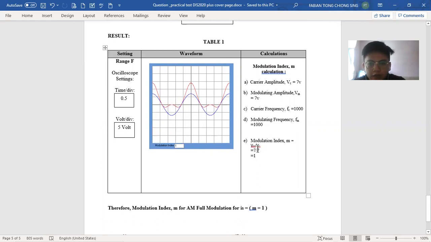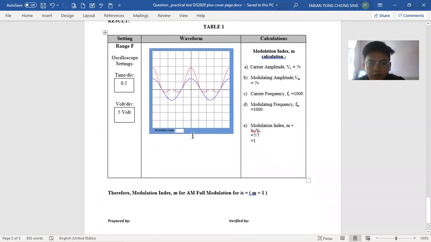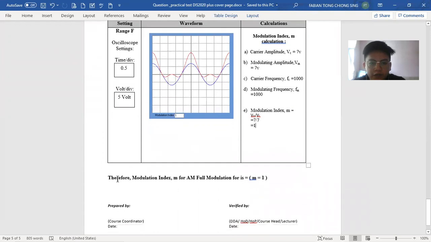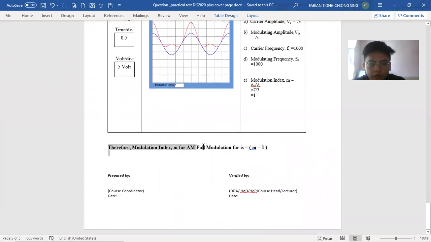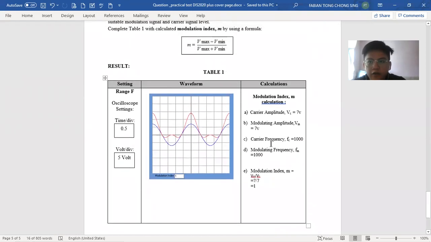After that, I also already showed how to calculate the modulation index, which is this VM divided by VC. Our VC is 7, and our VM is also 7. We just divide 7 by 7, and we will get 1. So this 1 is our modulation index for AM full modulation. Okay, that's all from me.